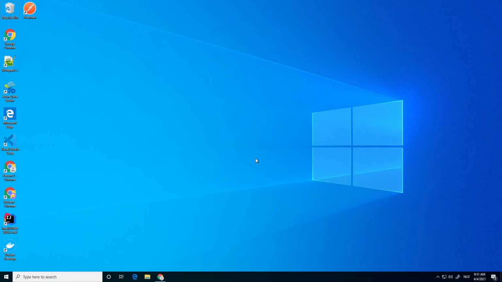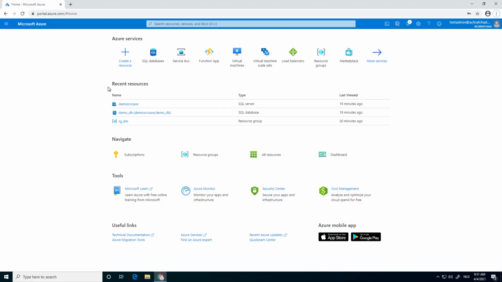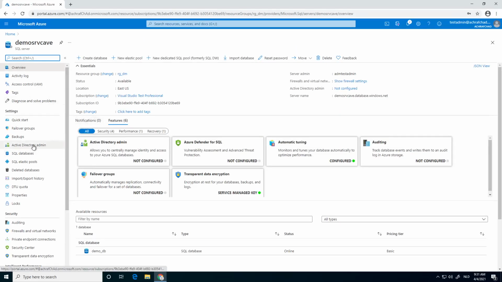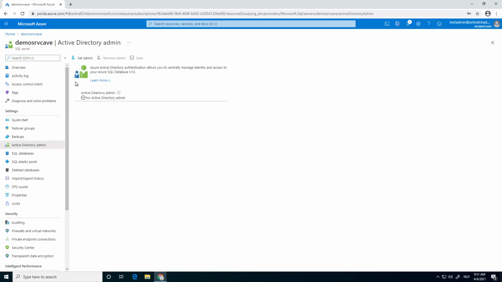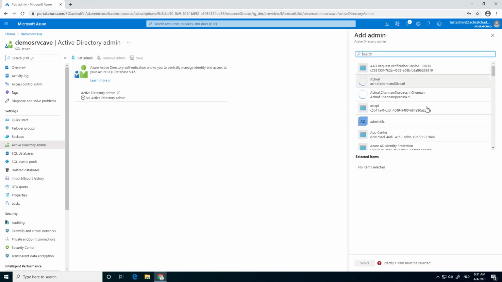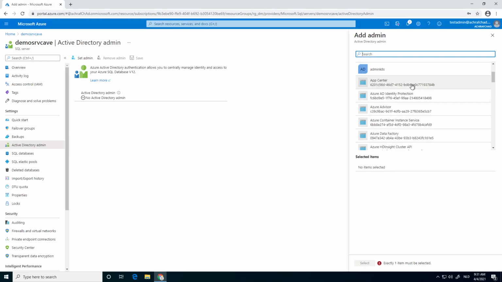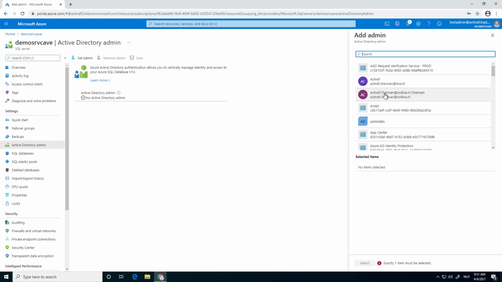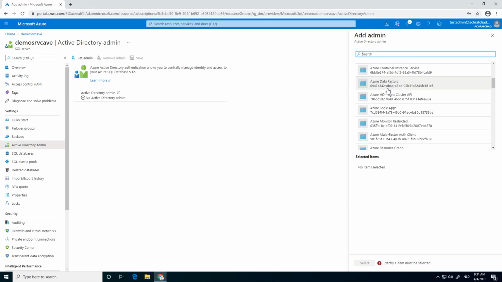So thank you. Well, let's get started. Well, I already created my Azure SQL Server, and it's really easy. You just go to Azure Directory Admin. My advice is to set it to a group, but you can also set it to just one user. For now, I'm gonna do it for one user, but it would be handier if you do it for a group. So that's that.